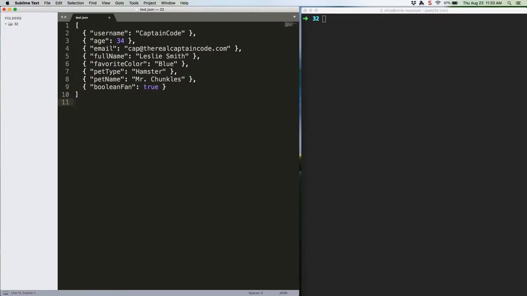As you can see, that array is not in any particular kind of order. We're going to create a function that'll sort it by key name. So, for example, age is going to come first, followed by boolean fan, and so forth. To do that, we need to create a new file called index.js, so make sure to save this one first.